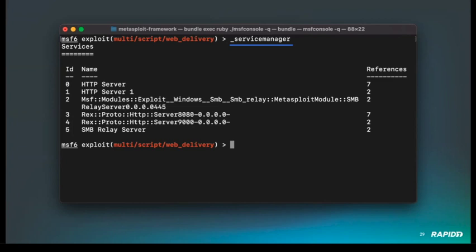Pretty much what the command does is allow you to view all of those running services and the references. That's the numbers on the right-hand side where it says 722. That's keeping count of how many modules or references there are to a particular HTTP server or to a particular relay server or to whatever service is there. This doesn't currently offer the ability to kill any of those services. That's generally done via the jobs command, which should hopefully kill the services.